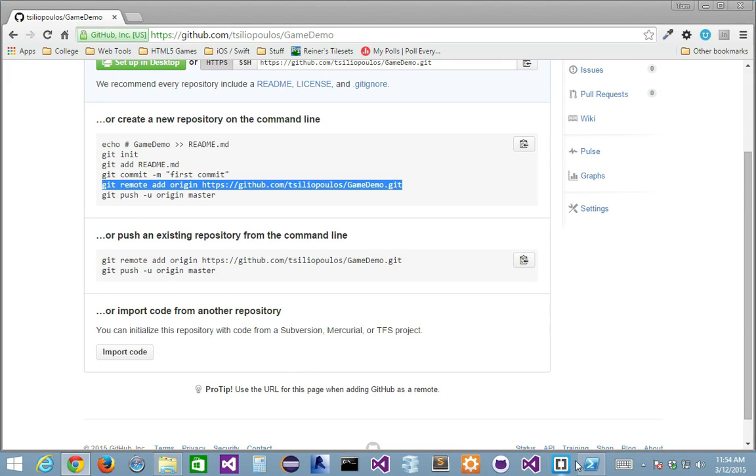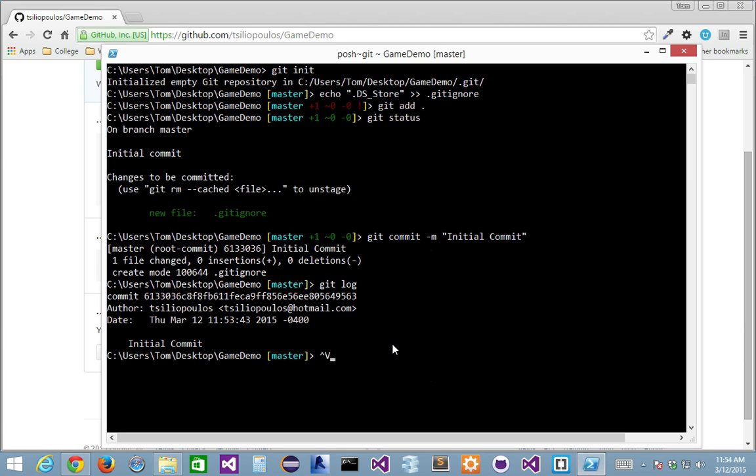I'm going to go back into my Git Shell, right? I'm going to paste it in there. And when I do that, I'm going to press enter. This connects my local repository to the remote repository on Git. Okay, cool. This is my remote repository. And now I'm going to push it to the remote. So git push -u origin master.